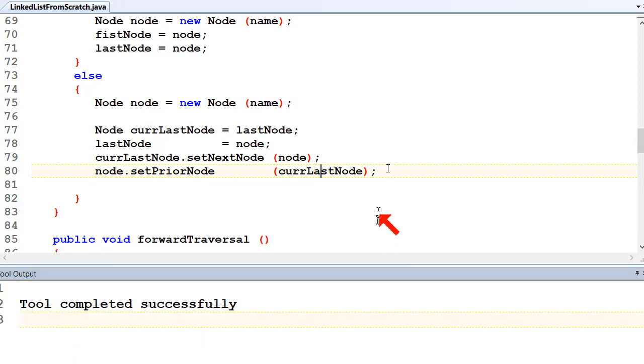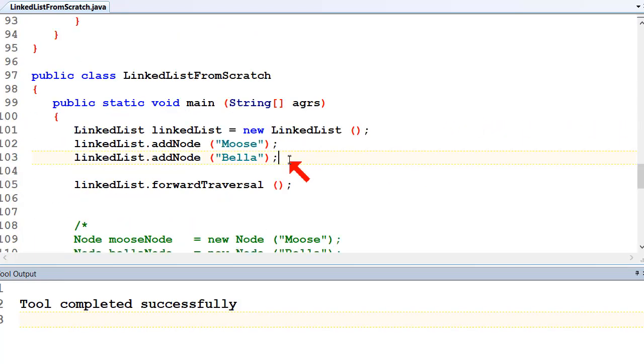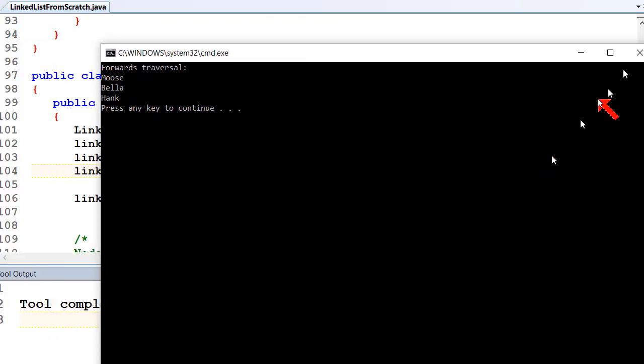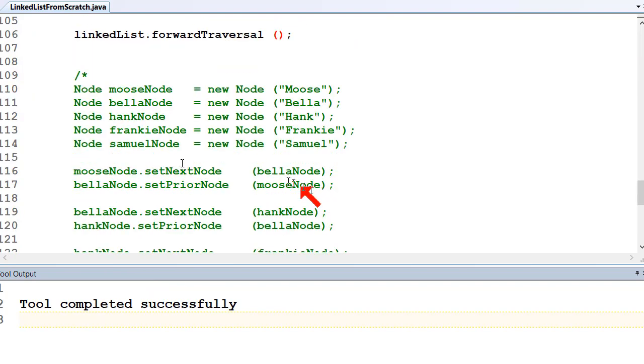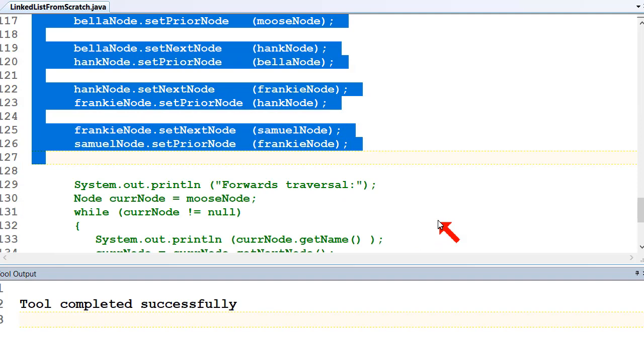So let's run that and compile it. So we don't need to use a loop at all, and it's working great. Let's add another node to our list, and we'll add Hank. So we've got 3 nodes. Moose, Bella, Hank. So everything's working great. And you can see working with linked lists is now a lot simpler. We just declare a linked list object and go addNode, and it fixes up all the plumbing for us, which is terrific. So that takes care of all this code. So our code now does this automatically, so we can forget about that.